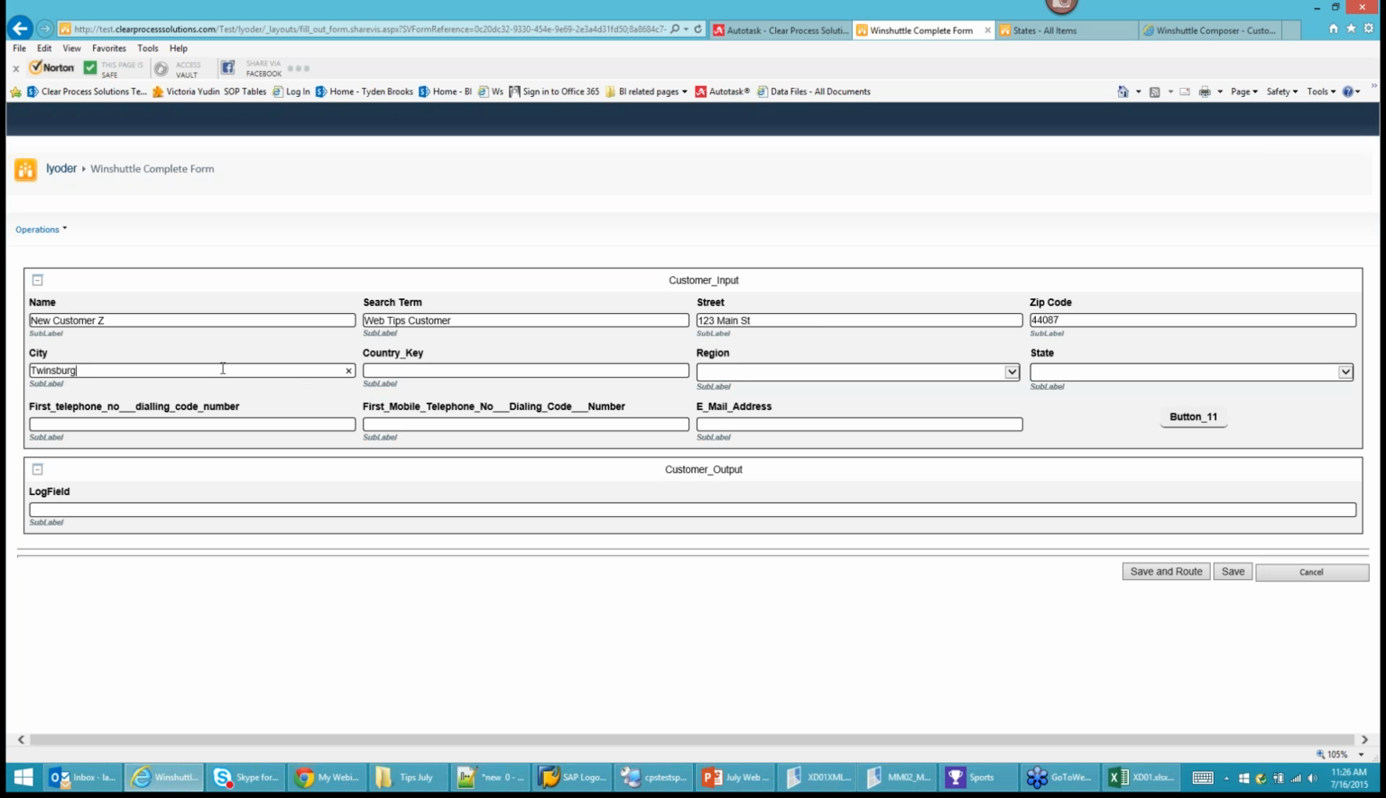And we'll call that. Okay. So the country is US. Region. Okay, so I have to pick my region first. There's no states to select from because I haven't first selected my region. So I'm going to say, okay, it's a Great Lakes state. And now I have Ohio in there.